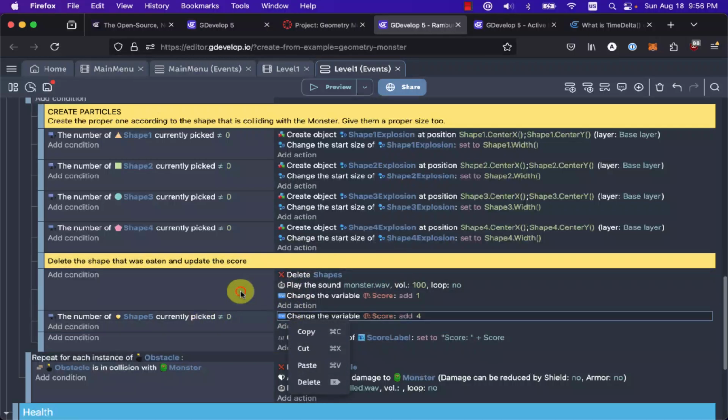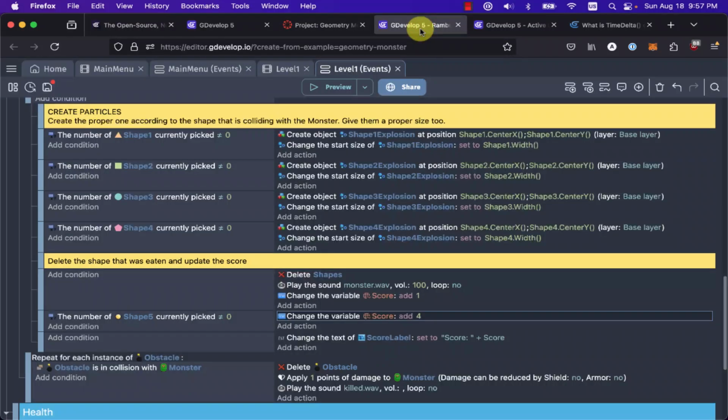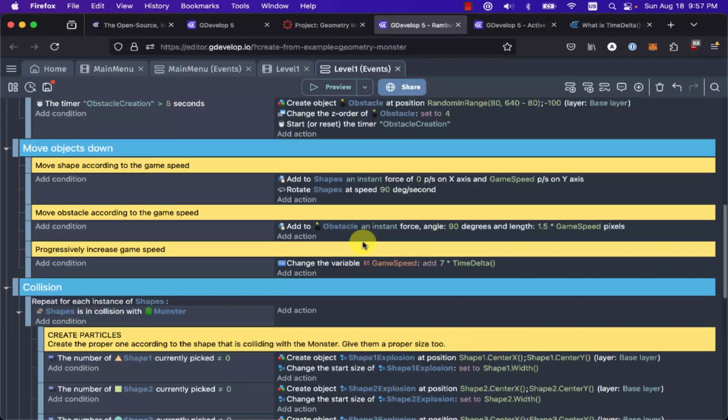Okay, we got it working. Was there anything else we needed to do? Make the objects fall even faster as the game goes on. Oh, okay. Because it's kind of too easy. It's a little bit too easy, right? They don't fall very fast.